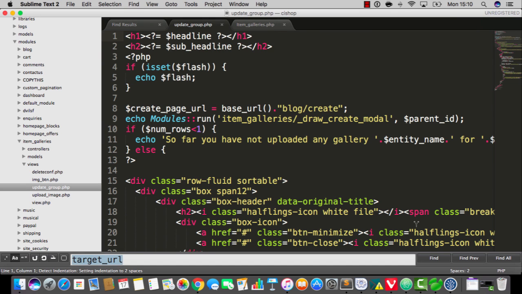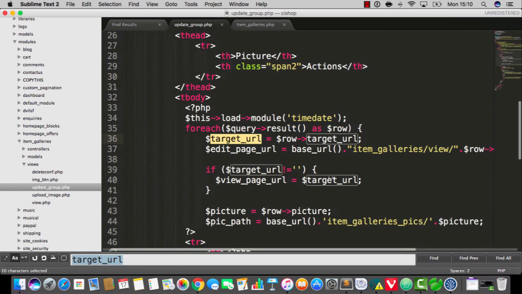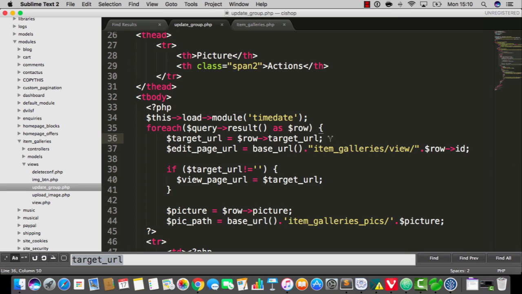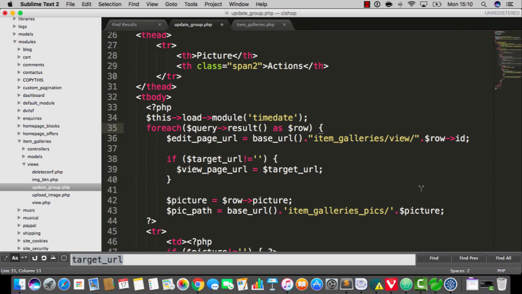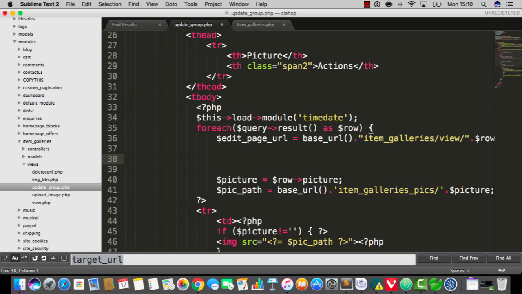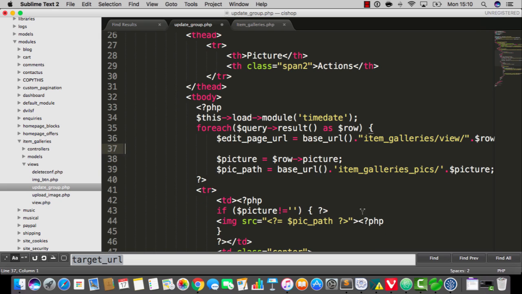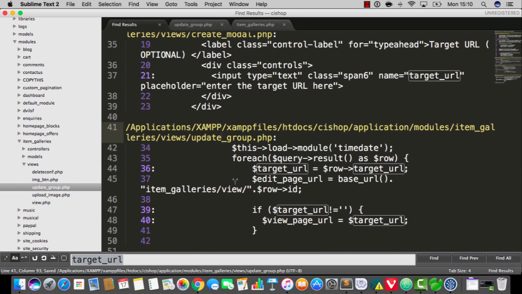For update group, let's look for target URL again, and in this case with the target URL, I'm gonna do something. Well, actually I'm just going to take it out, doesn't matter. Okay, so much for that. We'll take out target URL. I was going to do something clever there, but I'm not gonna. Doesn't matter. Does not matter. Right, is that us?